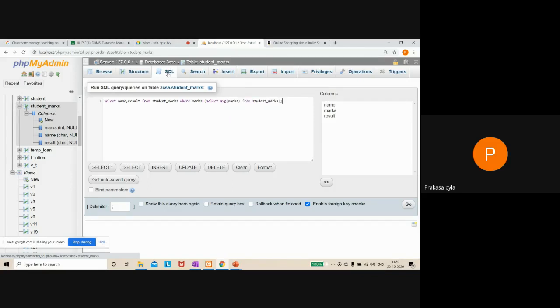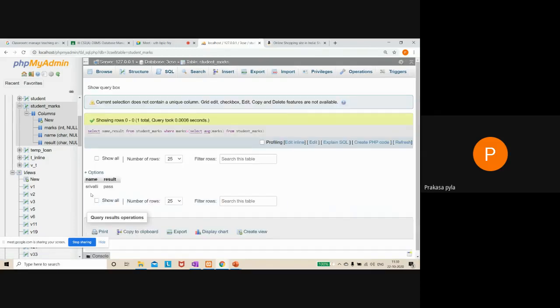from student_marks. What I'm trying to do is find out the name and result from student_marks whose marks are greater than the average marks. So this query will return the average marks. Now here we are going to compare against this value. So only one student has marks greater than the average marks.